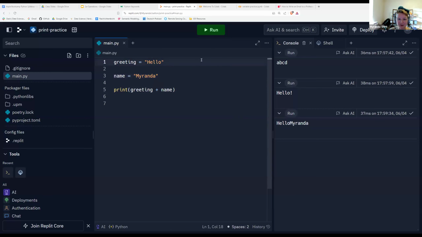Awesome. So if we wanted a space in there, we could, of course, add a space in that variable. And now if we run it, it has hello, space, and then my name.